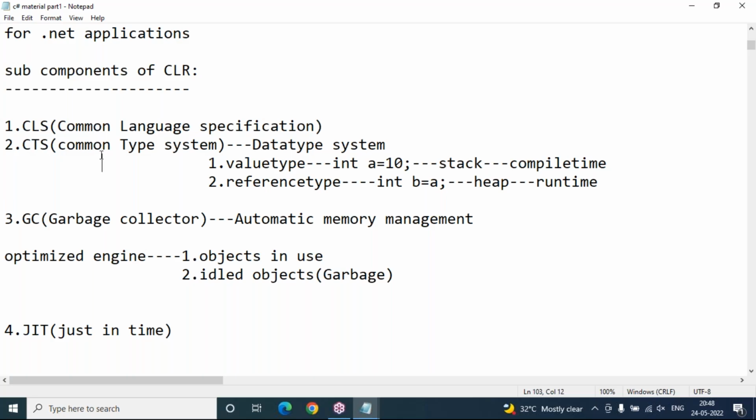Who will do? CTS will do. So CTS will take responsibility to convert all programming language data type system mechanisms into the CLR data type system mechanism. But generally in .NET, especially C#.NET, the data type system can be of 2 types, value type and reference type. I'll talk about value type and reference type in later sessions in great detail.